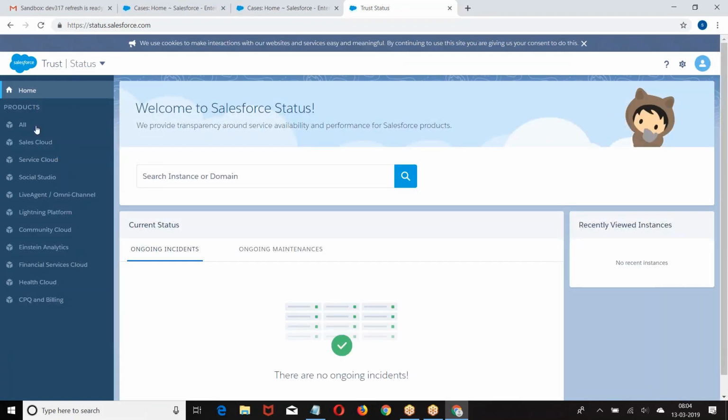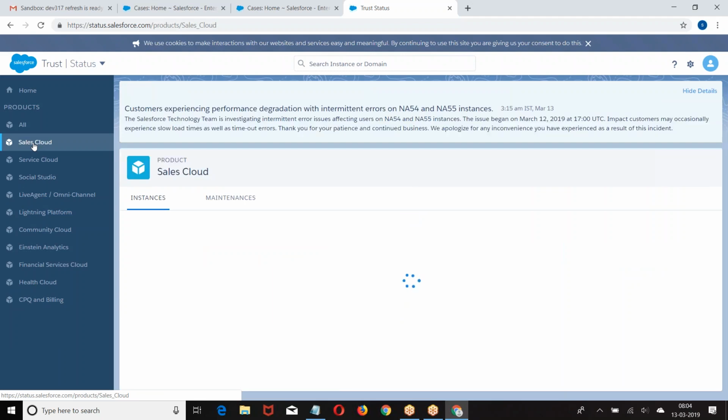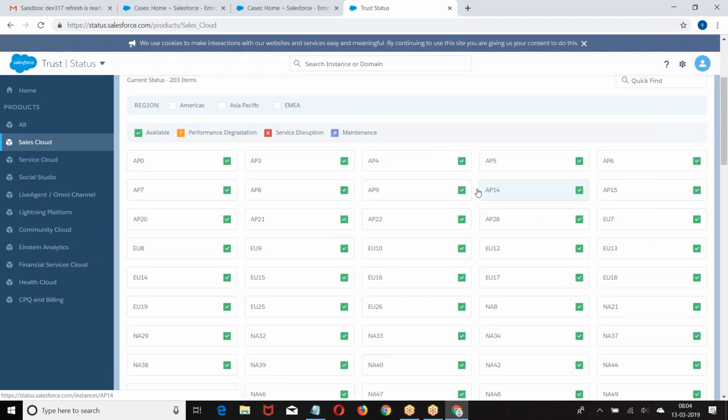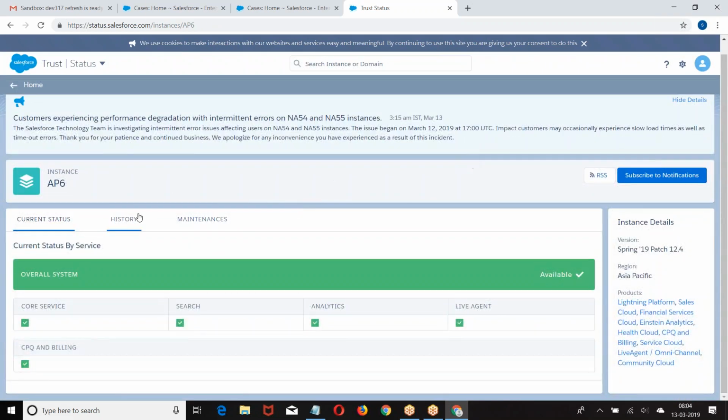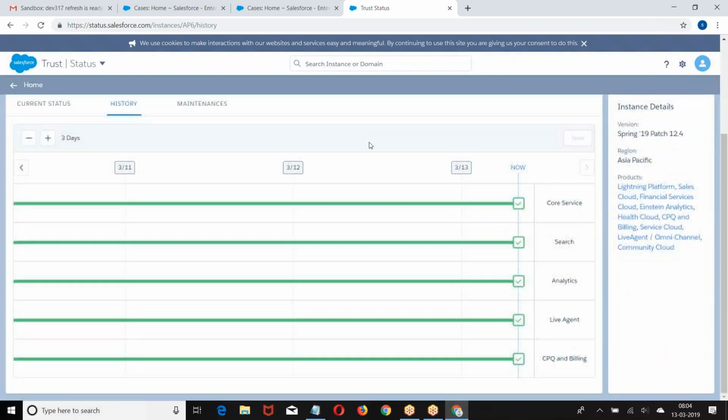Then, which products? Sales Cloud, Service Cloud, Studio, Live Agent, all these are the products. Which product are you looking for? Now, what is the server we have? My server is AP6. So this is how I can find out. There was a maintenance on 5th, 10th. There is no performance issue here.